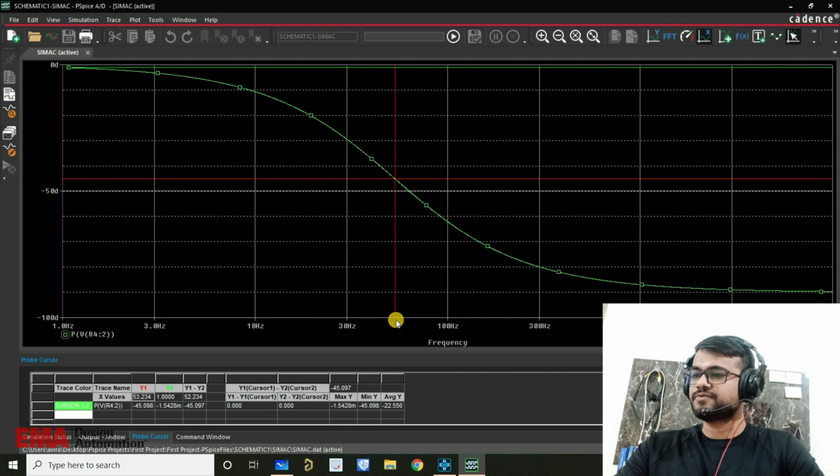So this is a kind of AC sweep for a simple low pass filter. All right, similarly we'll see later how to use other trace functions that we can use to do a lot of analysis. And yeah, let's move to our transient simulation.